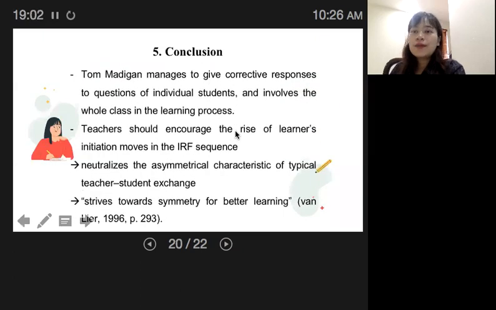So that's all about the data. The chosen classroom interaction shows the rise of learners' initiation moves in the IRF sequence, which partially neutralizes the asymmetrical characteristics of typical teacher-student exchange and strives towards symmetry for better learning. It is not an easy task to immediately attune to students' needs as they unexpectedly arise in the classroom, but teacher Tom still manages to give corrective responses to questions of individual students and at the same time involves the whole class in the learning process.